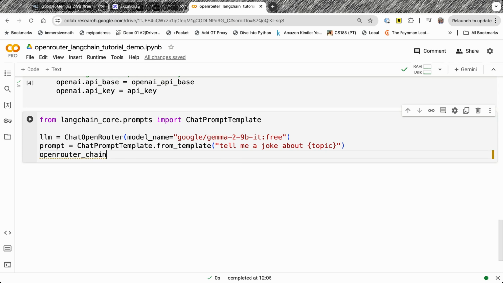So openrouter_chain is equal to prompt, LLM. I'm defining an LCEL chain, LangChain Expression Language chain. If you have not read about it, I'll suggest you watch a video about it. Next, I'm going to say print.